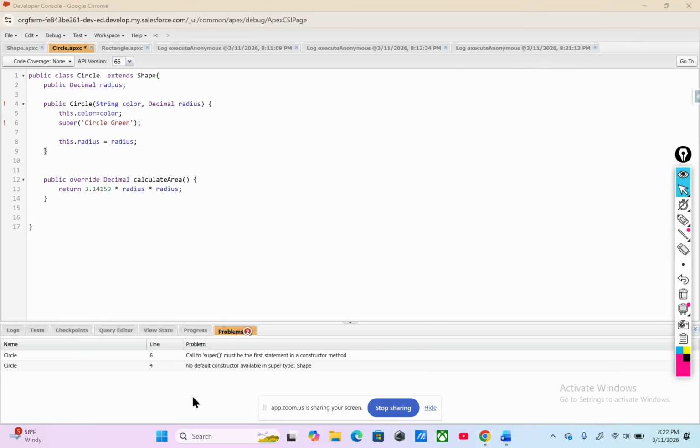So you can see here, call to super must be the first statement in a constructor method. So a couple of things to remember. You have a public class, you have a child class. If the child is extending, you have to use the keyword extends. There can only be one parent. Okay, you cannot have multiple parents. And then the parent class needs to be virtual. And if you have a method that the child class is going to override, then the child class should use the keyword override in that method, and the parent class should use the keyword virtual.